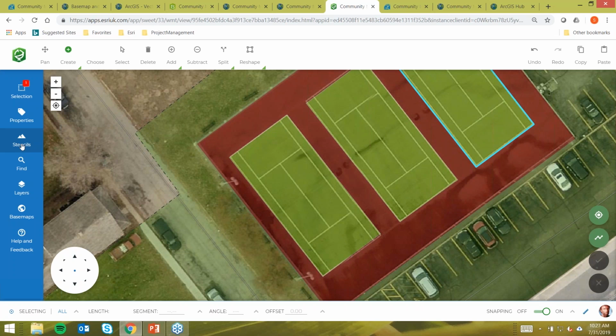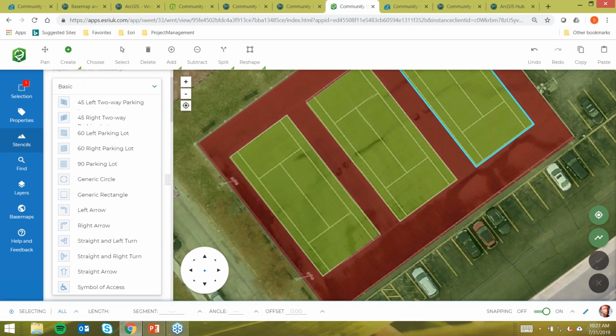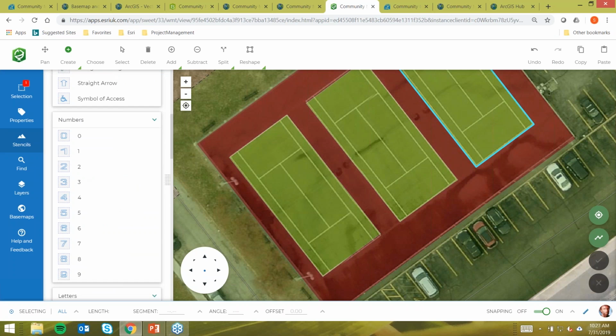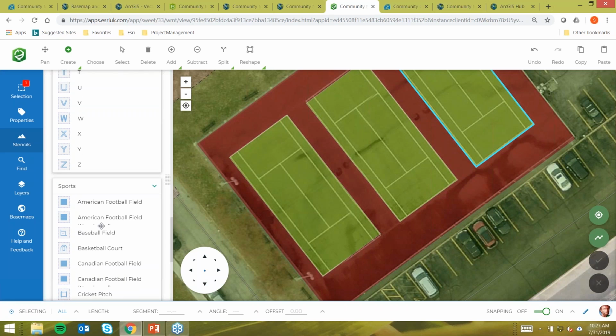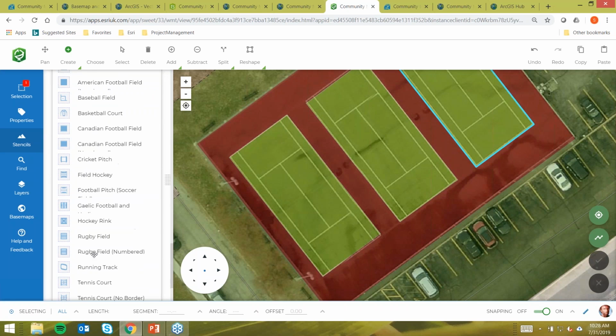We have what we have on the left here called stencils. These are pre-rendered, pre-designed graphics that are in the application. We've got some that are very basic for parking lots. We've got some that are numbers and letters. These might be really interesting. We've done some high school football fields where you can put words of the sports team. And then we've got some sports things, and we've got American football and Canadian football, field hockey. We've got tennis courts down at the bottom.